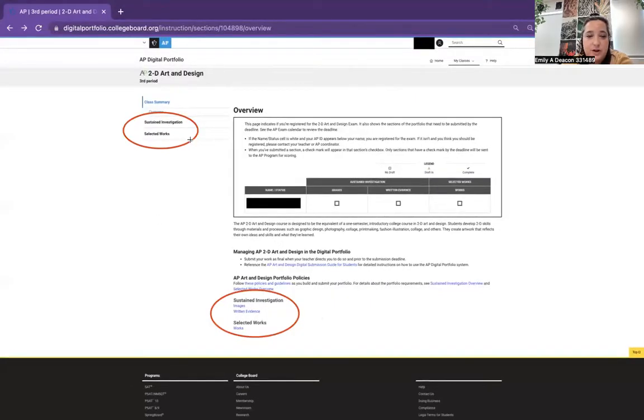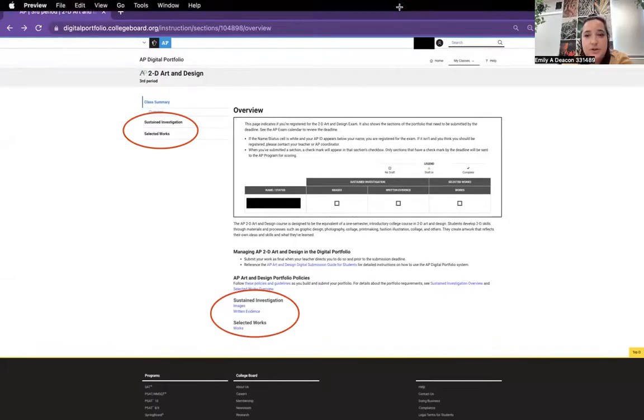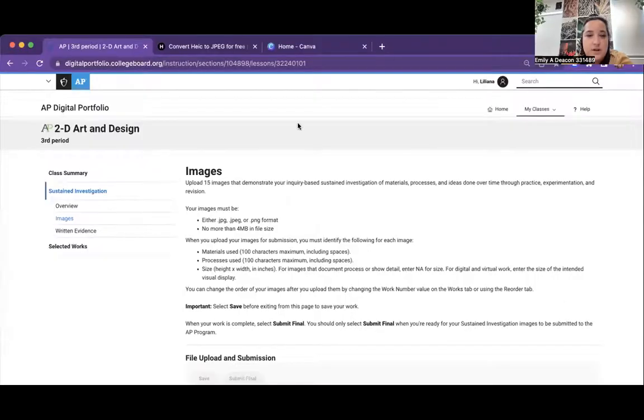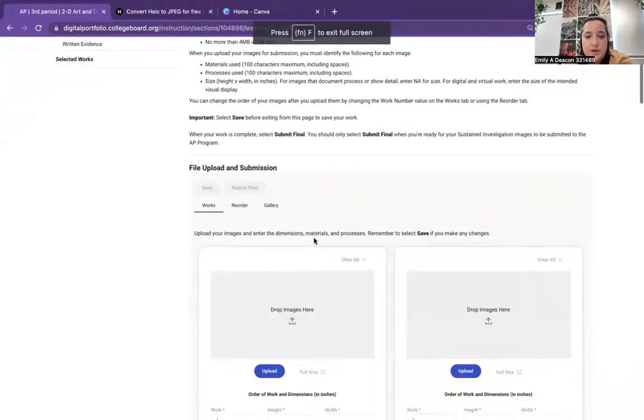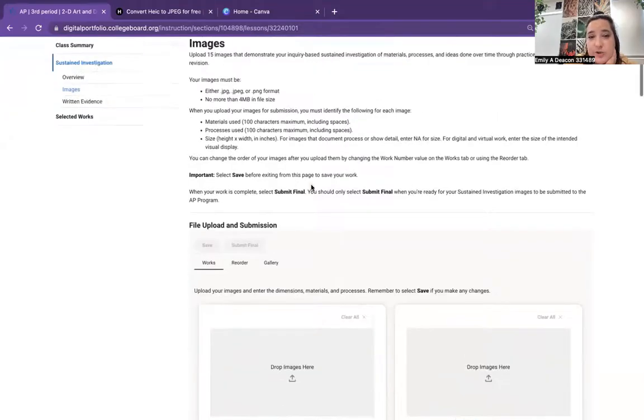These two red circles are the same links. You can get to uploading your artwork through either of the red circles. Either way, you're going to have to upload your images and your written evidence. So I'm going to click into a new screen to show you how to start uploading. So yeah, once you're logged in, you click on images or sustained investigation. This is where you start uploading your images.